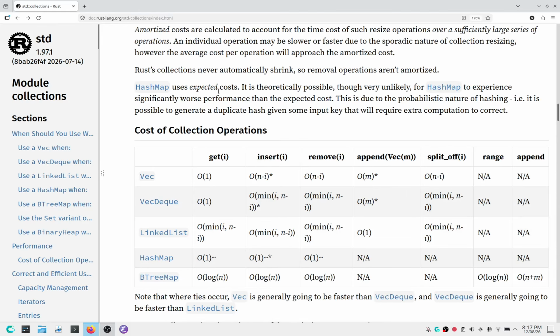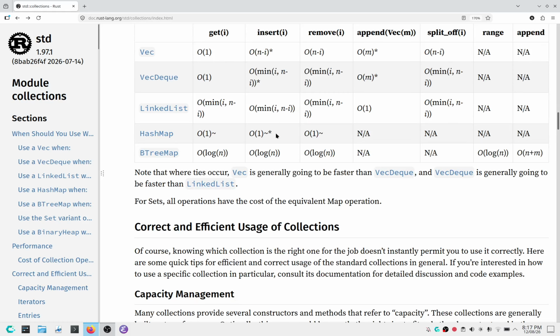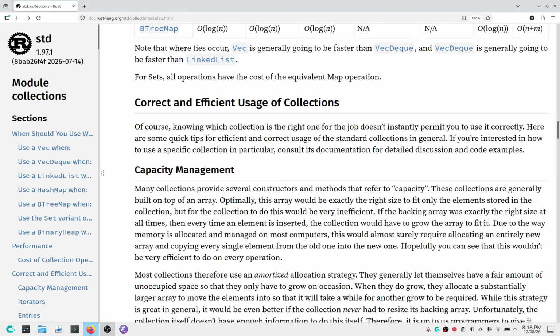HashMap uses expected costs. It is theoretically possible, though very unlikely, for HashMap to experience significantly worse performance than the expected cost. This is due to the probabilistic nature of hashing, that is, it is possible to generate a duplicate hash given some input key that will require extra computation to correct. So please go through this table. I'm not going through this because most of it you will encounter when you read the documentation of each data structure.